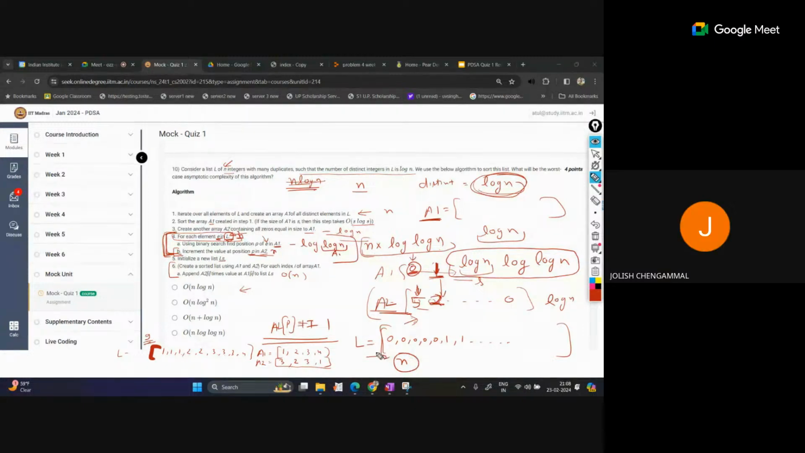So instead of doing a loop, we can just multiply, right? A1 1 into 3. We are doing the same thing, but we are maintaining one final list, LS. So we are performing an append operation. We are reading the distinct value, and we are appending it 3 times in the same list.